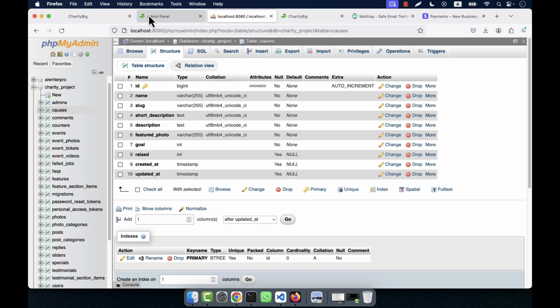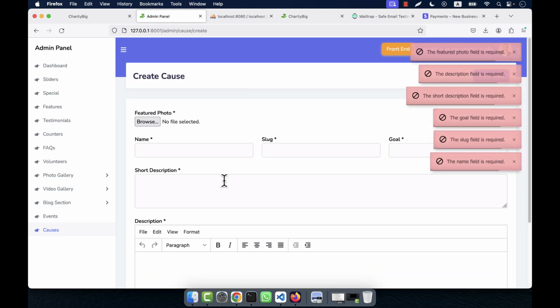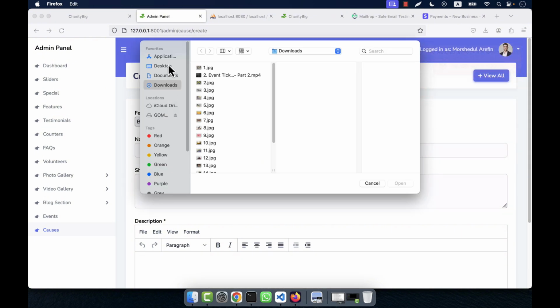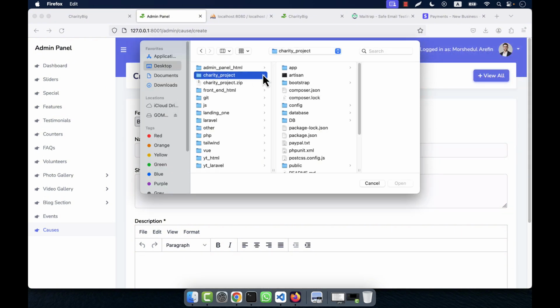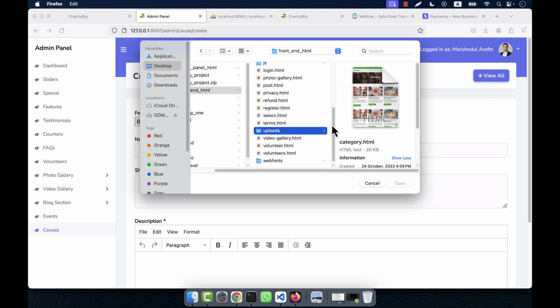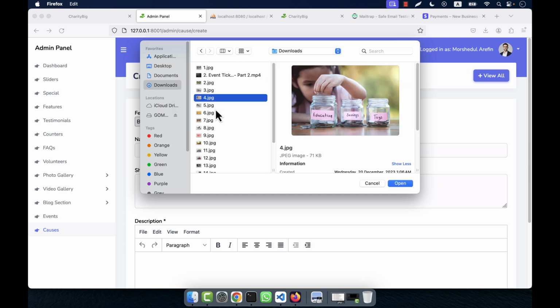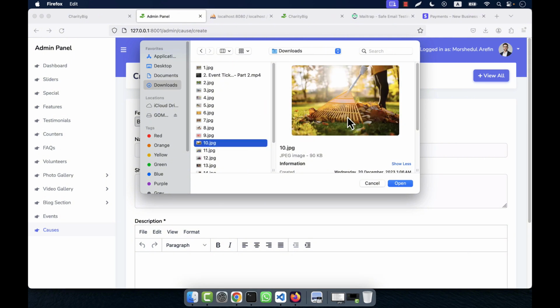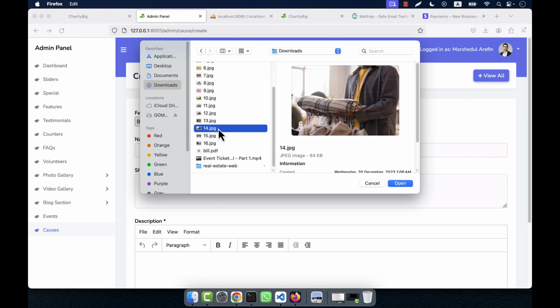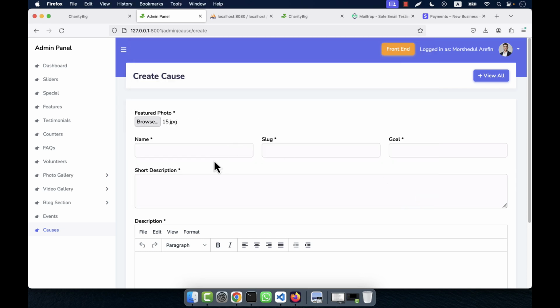Now let's run it. I am going to refresh. Now if I click on submit, you see there are some errors. So from here I will select the photo. From the desktop I am going to the charity project or front-end HTML, and in the HTML you will see some photos here. So I can easily select some photos, or in the download I created some photos. So from here I can also upload. Okay, I can select some photos from here.